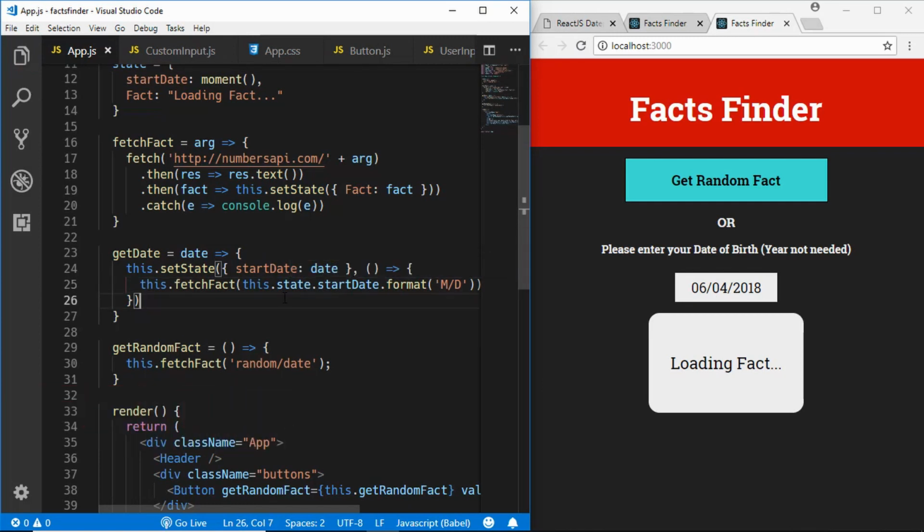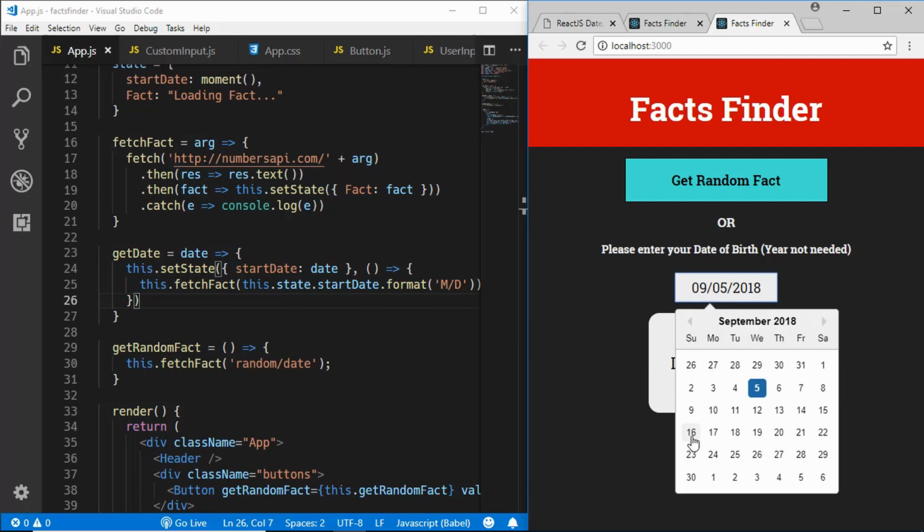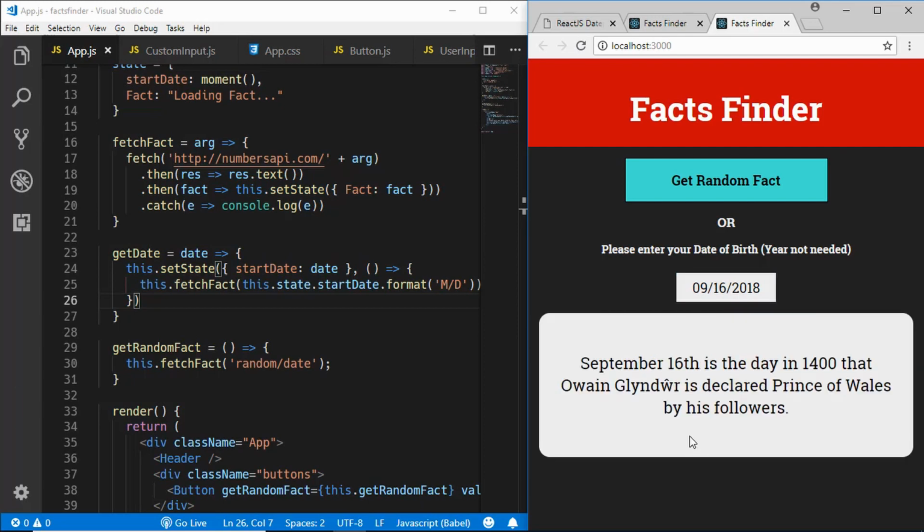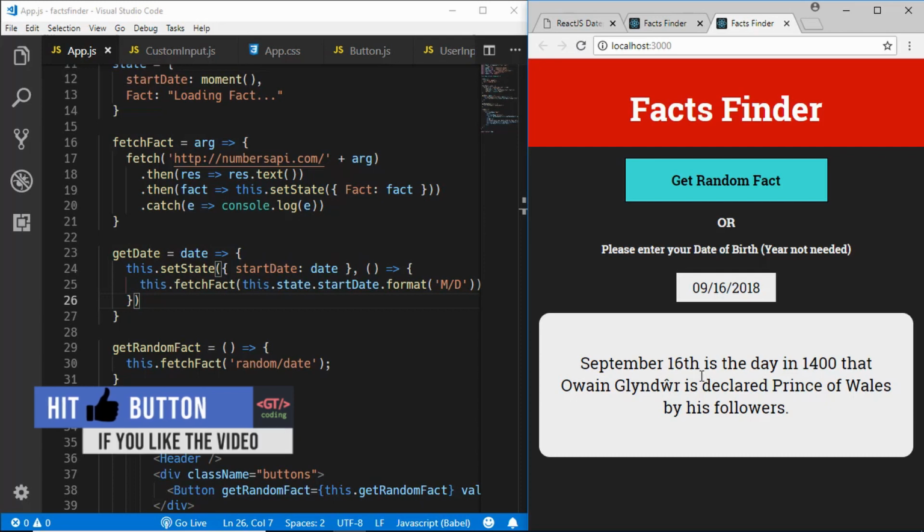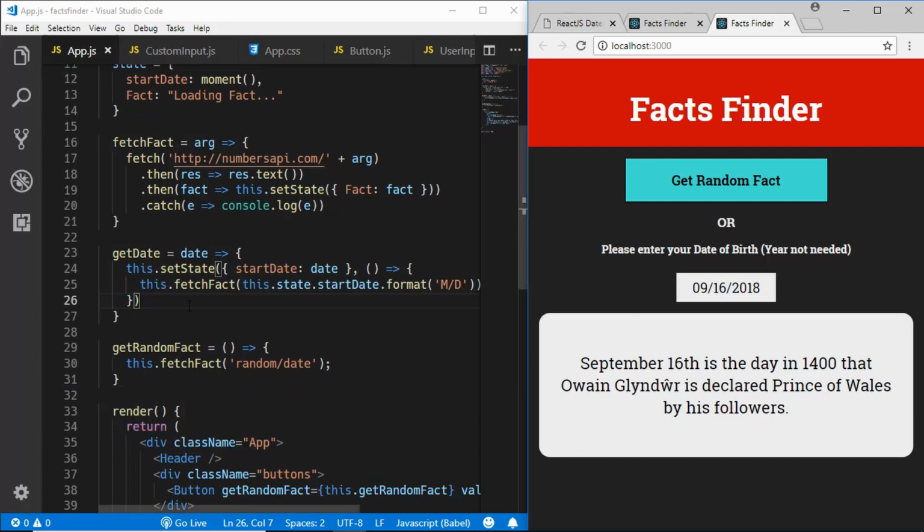So we'll save this and we'll see whether it is working. We'll go ahead and change this date to 16, and we can see that the fact about September the 16th is displayed over here. So our getDate function is also completed.